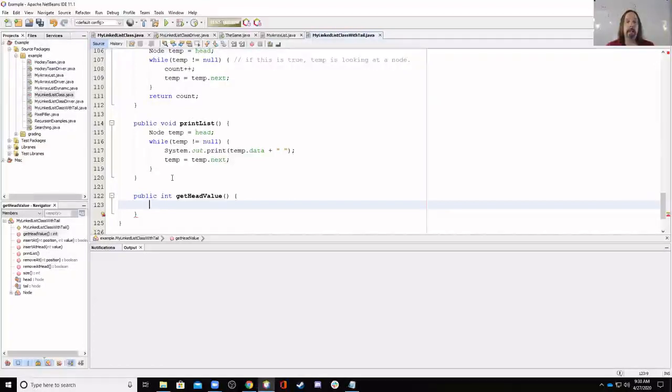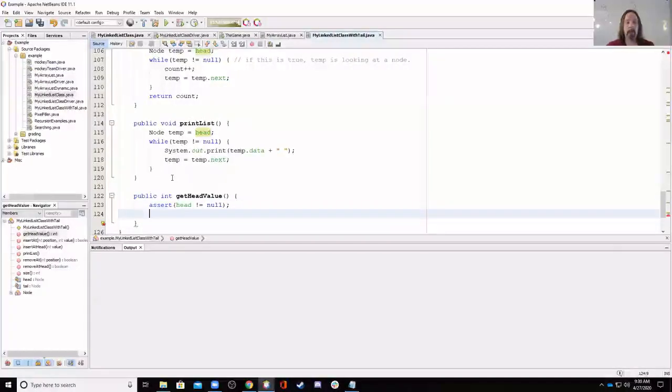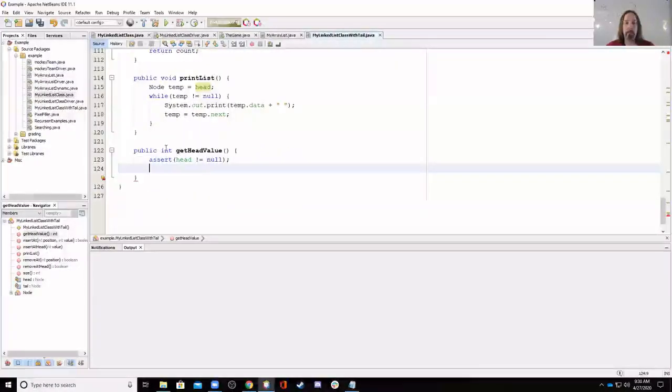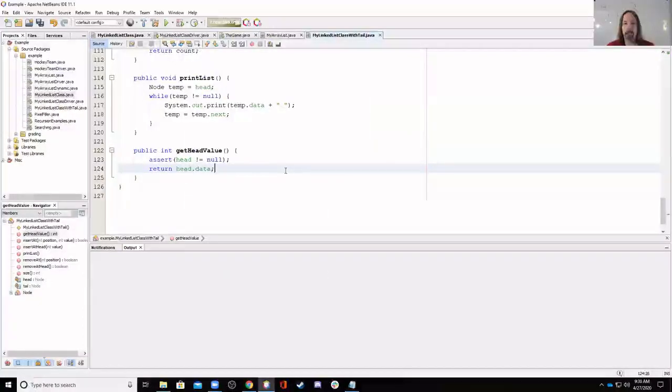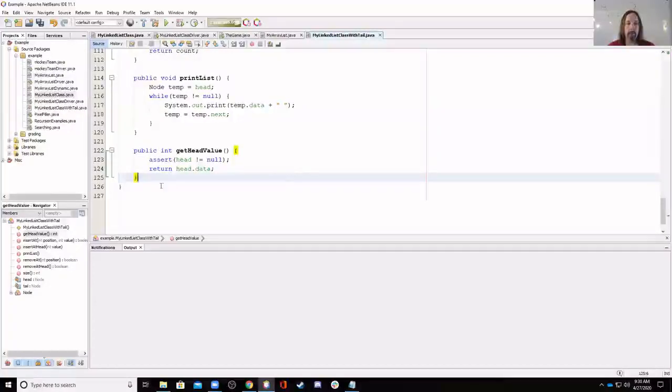If this is an empty list, we have a serious problem. So I'm going to use an assert statement, and I'm going to assert that head is not equal to null. And if that's not true, we will terminate the program. That's what the assert will do. I could also throw an exception. I don't really care which way you do that. I couldn't really do an if because I have to return an int. And then I will simply return head dot data, right? Because I can do that. And now I'll do the same with the tail.